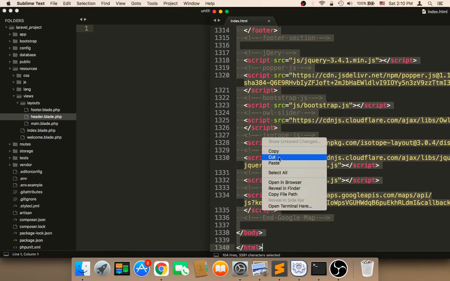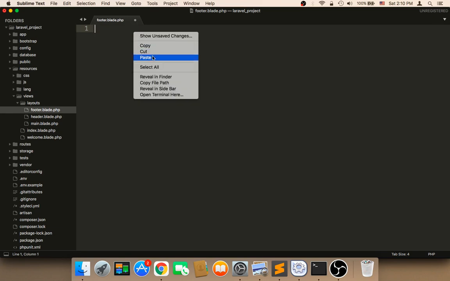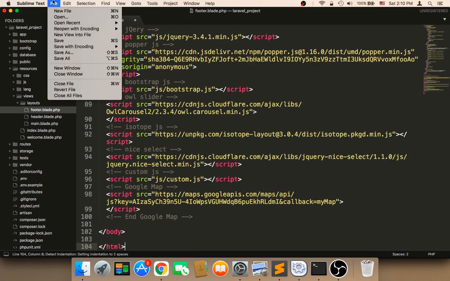I'm going to copy. And then in our project, we need to open the footer, and then we need to remove this code, and then we need to paste the new code here. Paste. And then you need to click on File and then Save All.